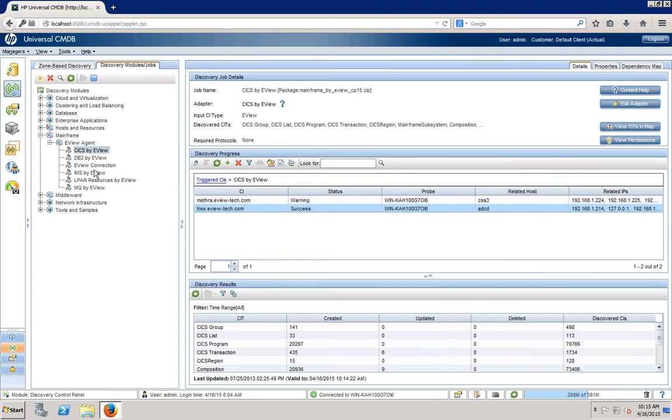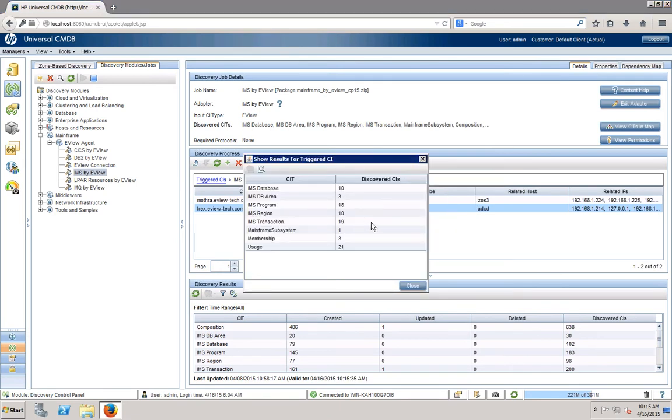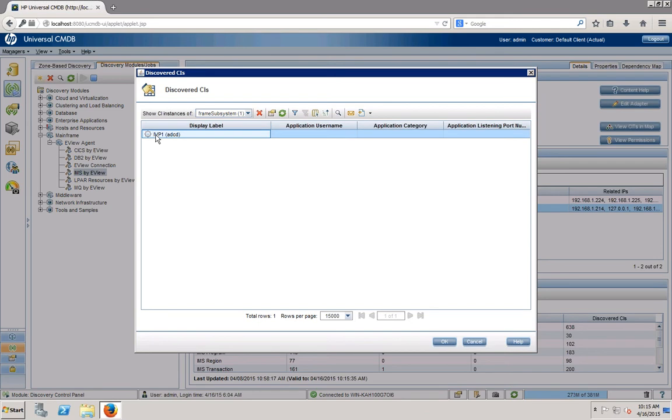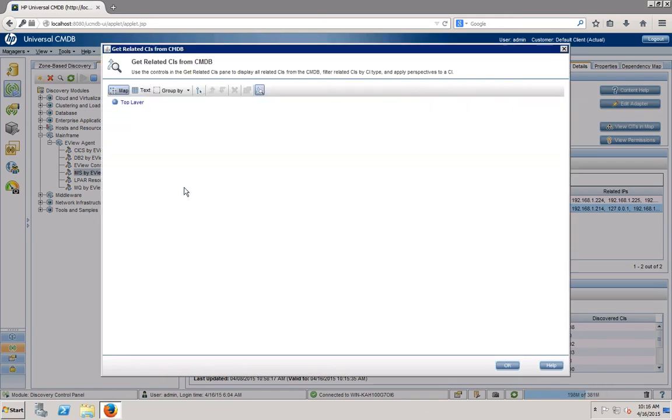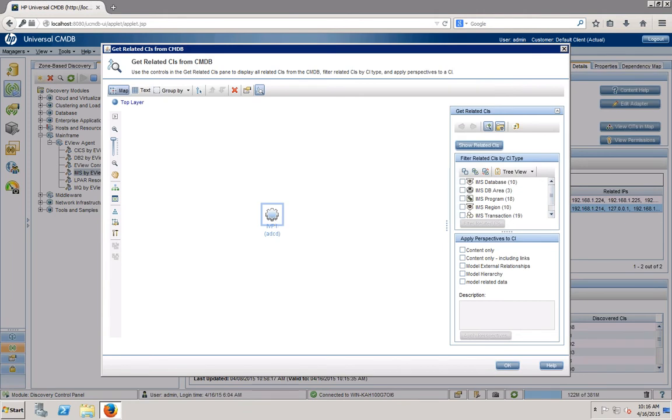For companies that still are using IMS software for transaction database processing, we have the IMS discovery that looks at IMS subsystems, IMS regions, and can go down to the transaction and program level as well. If we take a look at the IMS subsystem here, we have 1 that was discovered. And as we look at that IMS subsystem, we can see the different types of configuration items that were discovered with databases, database areas, programs, regions, and transactions.